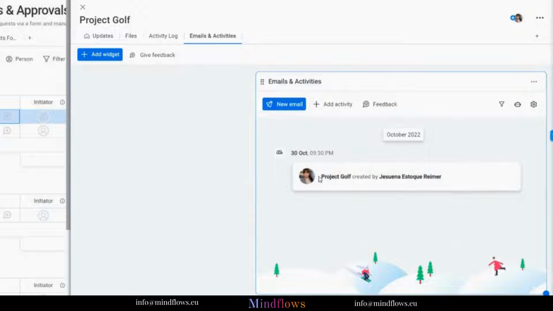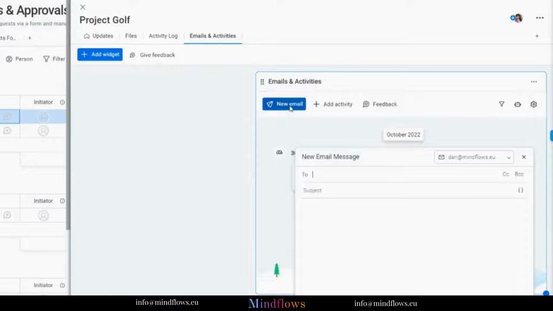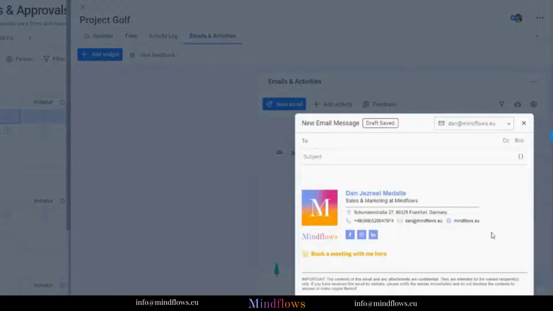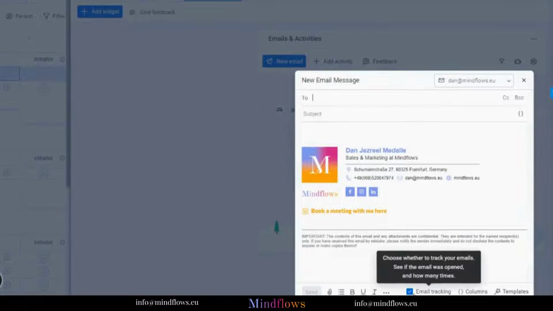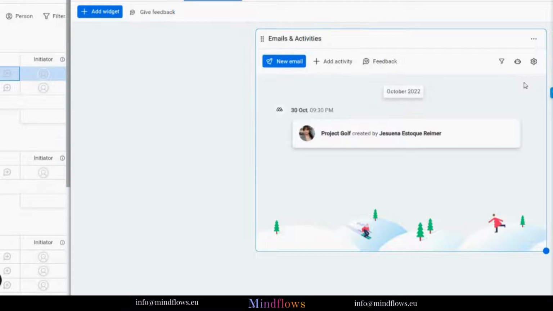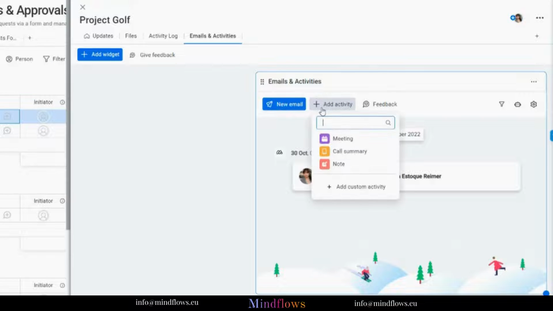With this awesome function, making your own email templates is possible, and you may send and receive emails right on monday.com. To monitor the whole email conversation, make sure that the email tracking has been checked. Additionally, notes from meetings, call summaries, and custom activities can also be recorded.